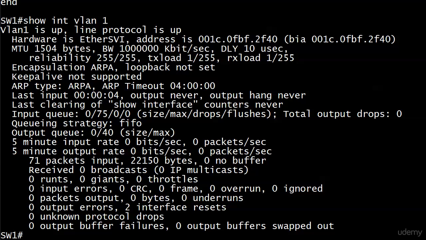Now with SVIs, I want to tell you the theory with an SVI is that you have to do a no shutdown on it. And I've found that to be the case more often than not. But sometimes when I wipe a switch, which I did with this one before this lab, and I bring it up, you'll see VLAN 1 is up, line protocol is up.